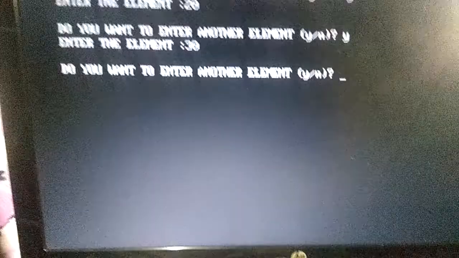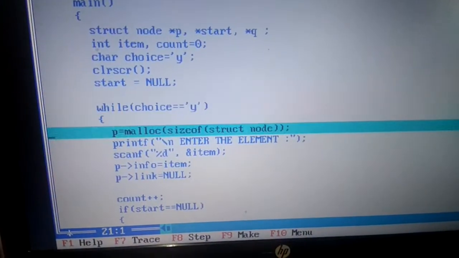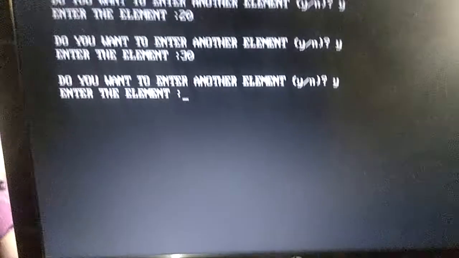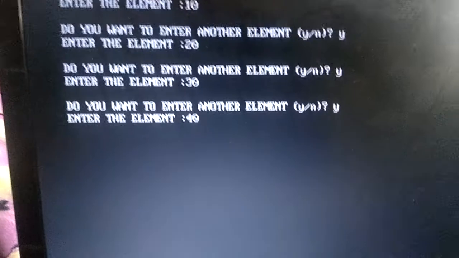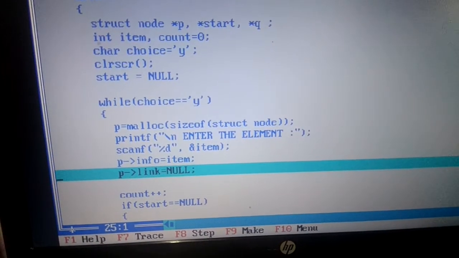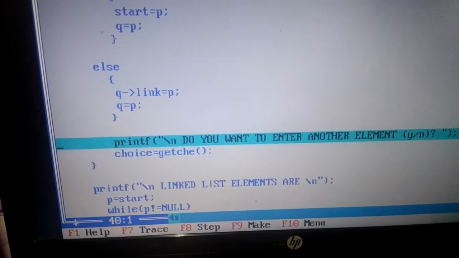Do you want to create another node? Yes. How many are over? 3 nodes over. Fourth one, y is equal to y. Yes, again the fourth node is created. For that fourth node you have to enter the item and info part. Info part is 40, that is the item, and the link of node 40 is null. Count is 4. The else part went.